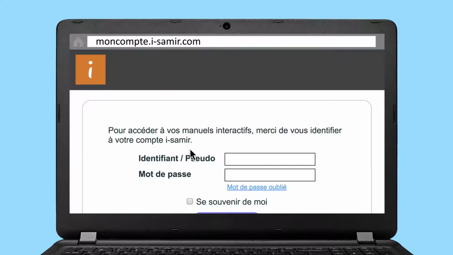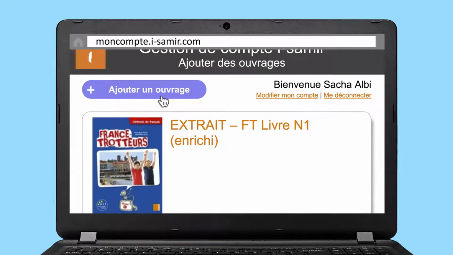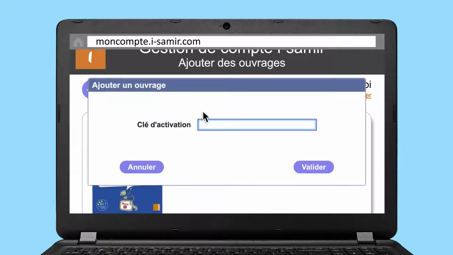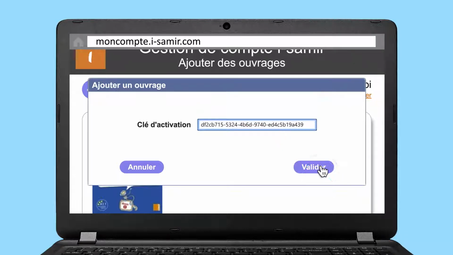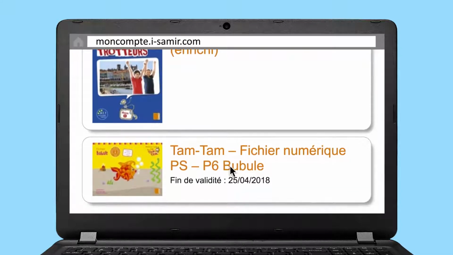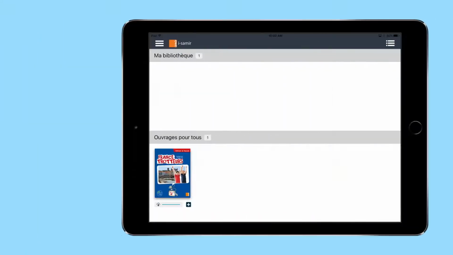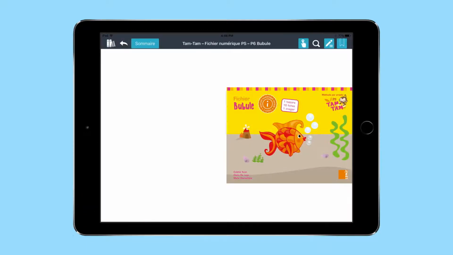Visit the i-samir.com website to access your i-samir account. Click on the Add Book button to enter your activation key. Your new title will appear in your i-samir app where you can download it and explore it.